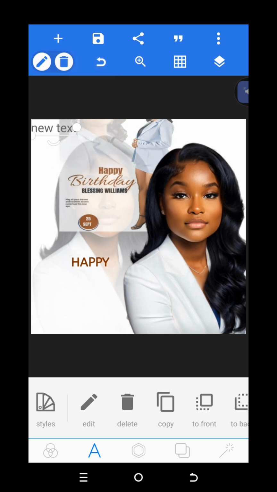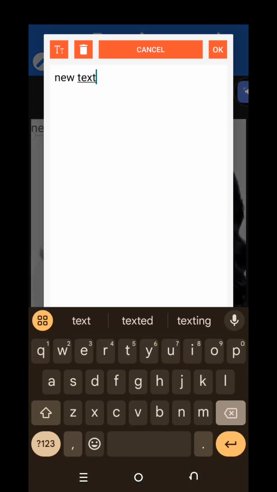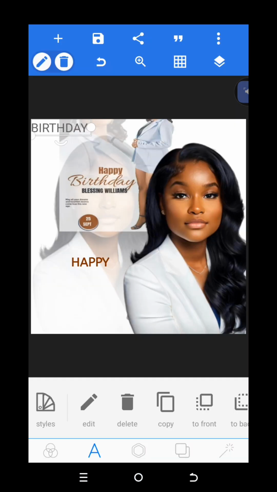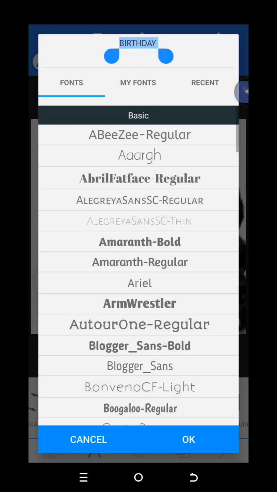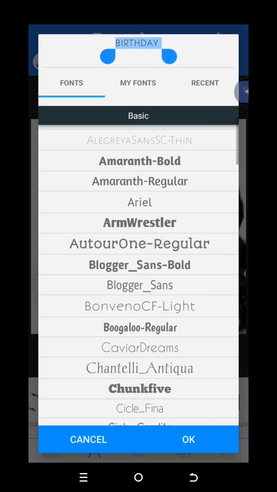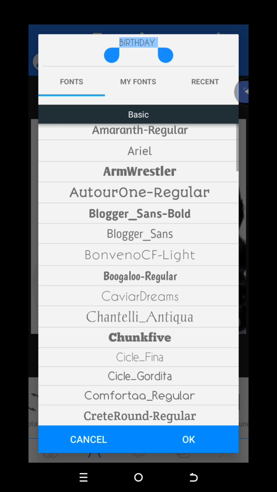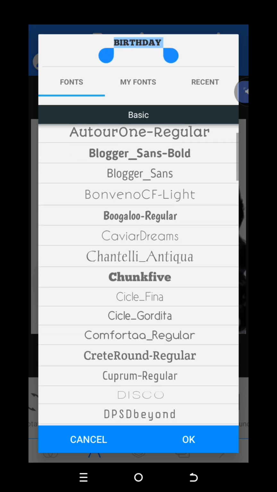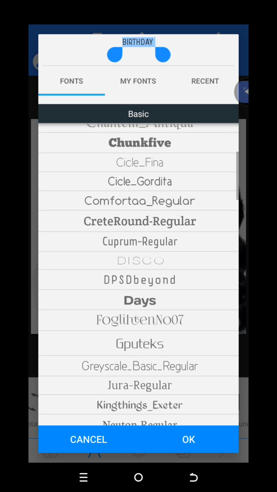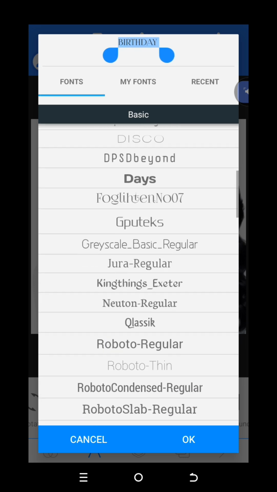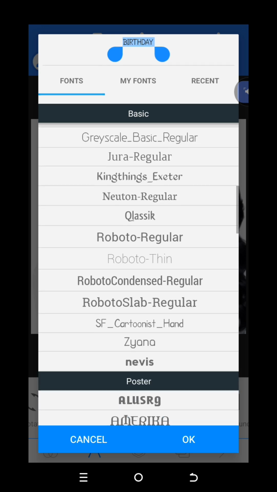Let's write another. Okay, birthday. You see, you bring it over to here. You give it its own font. Look at the type of font you have. Go over to this place. You see, it's not this type of font. It's not a must you get that particular type of font, but if you can, please do.